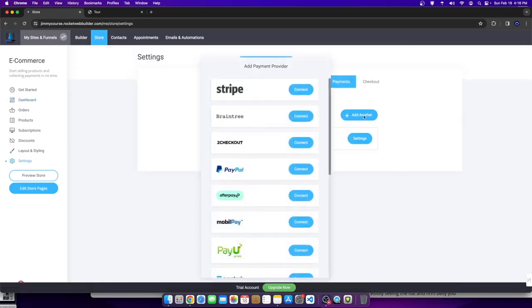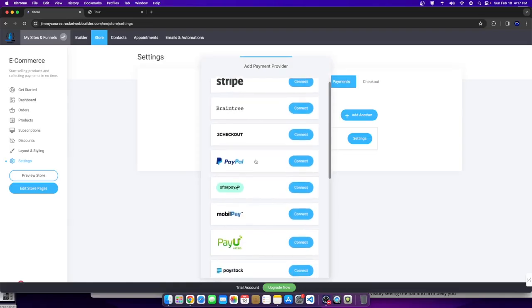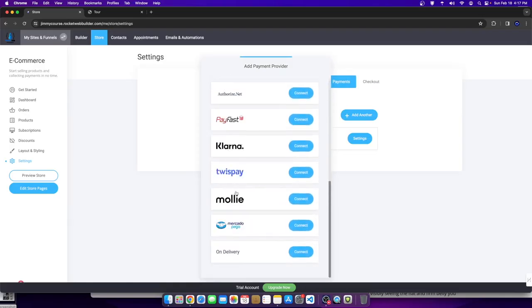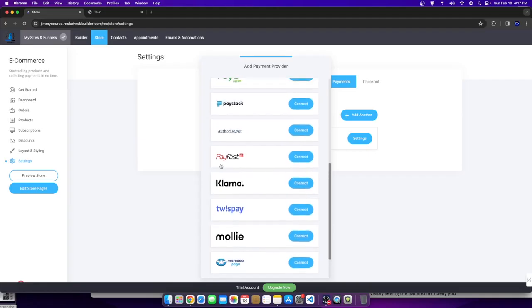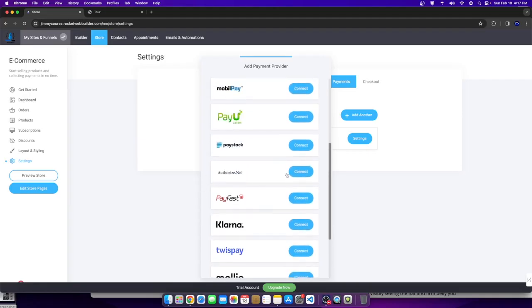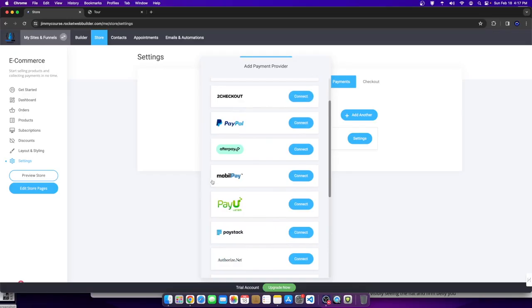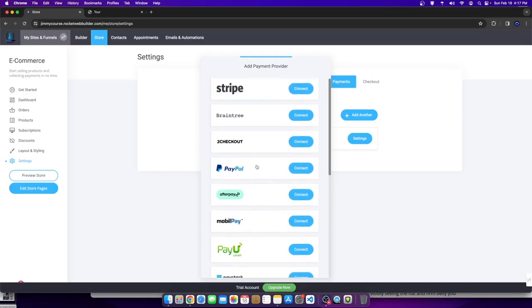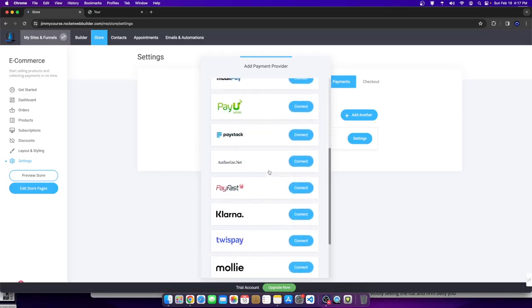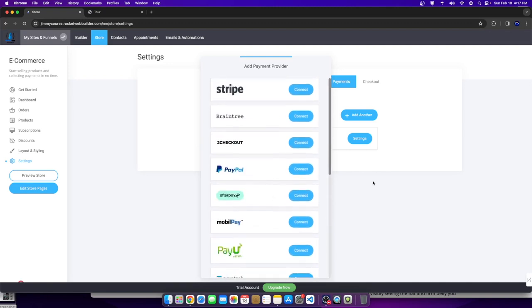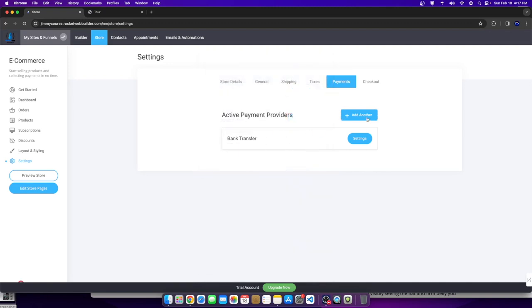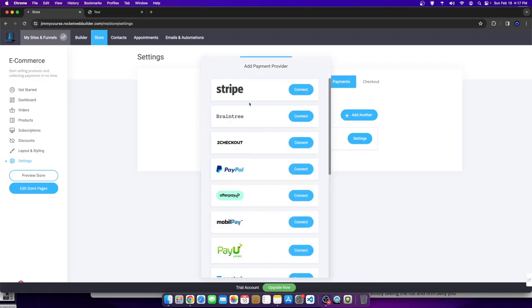Now, I personally like to use either PayPal, Stripe, Braintree. I mean, there's so many. You can read them. You have Mercado Pago, you have Mollie, you have TwistPay, you have Klarna, you have PayFast, you have Authorize.net, Paystack, PayU, MobilePay, Afterpay, PayPal, 2Checkout, Braintree, and Stripe. There are so many forms, and you have bank transfer, okay? You just have to go in. Let's say you select Stripe. Boom, you create the connection.